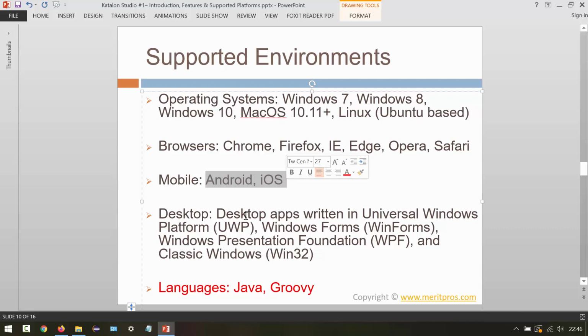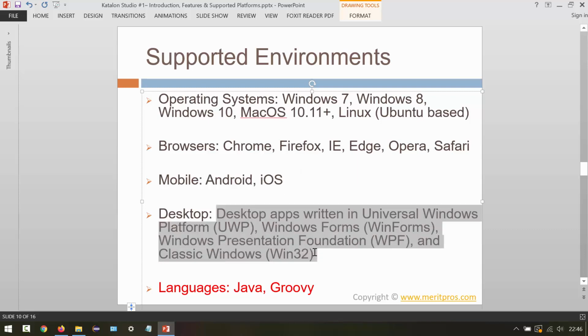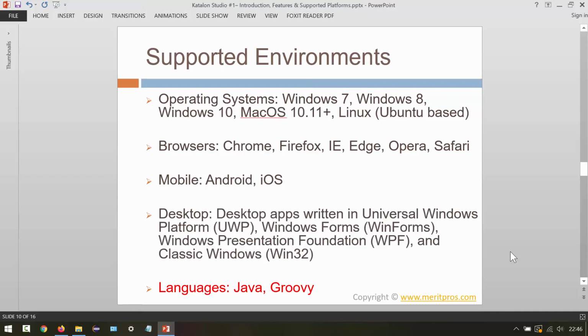Coming to the desktop, it supports these desktop apps. So desktop apps written in all these platforms like Universal Windows Platform, Windows Forms, then Windows Presentation Foundation, then Classic Windows. Then coming to the languages, it supports Java and Groovy. These are the languages that you can use to write your scripting, then advanced configuration or framework.